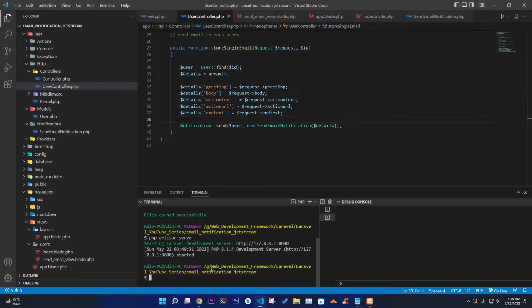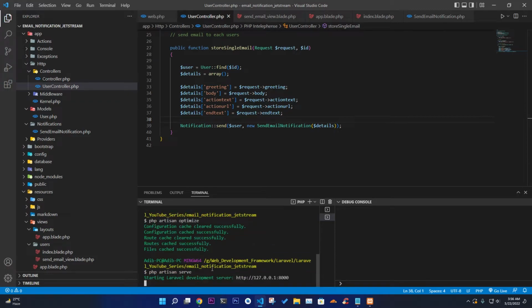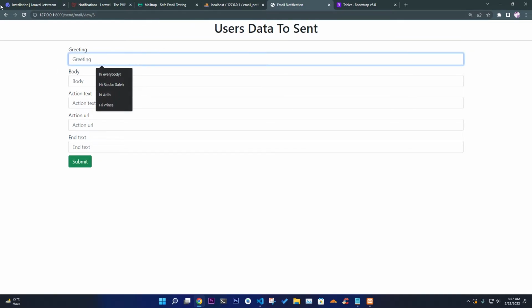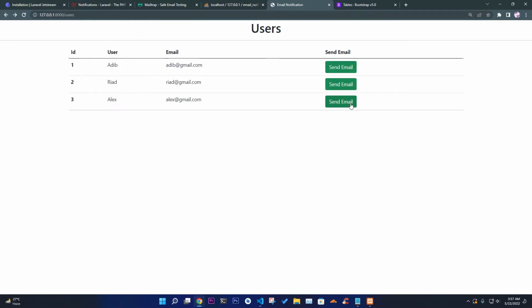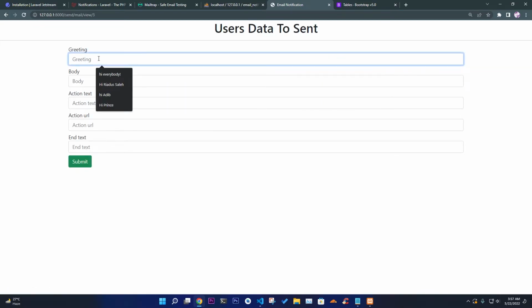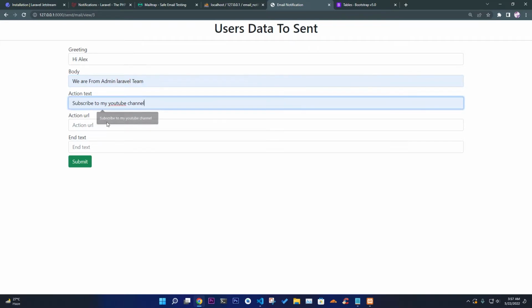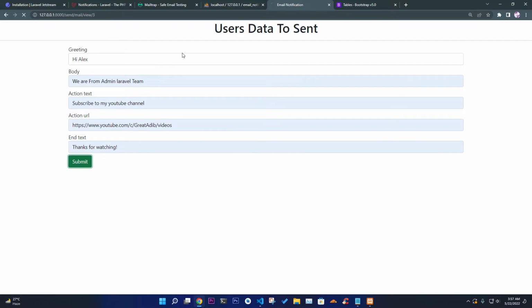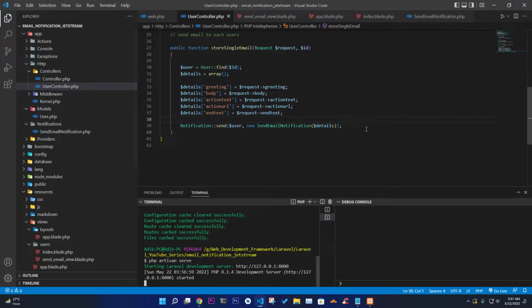So if I just optimize it and serve it again, now as you can see it will work without any problem. Let me send the email to Alex. Hi Alex, we're from Laravel team. Give them some YouTube link, action text, and ending text. So it is reloading. I think it is working perfectly.